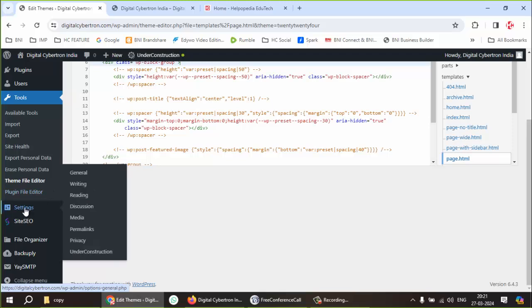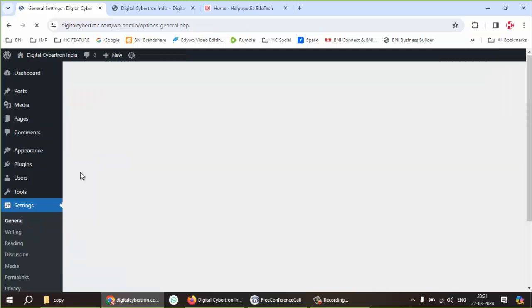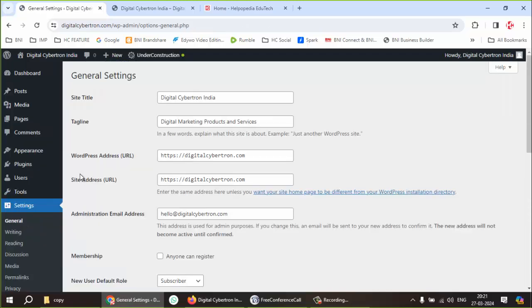Then come settings over here. So these are some of the general settings of the website related to general, writing, reading, discussion, and all those things. So in general settings, this is the name of the website, that is Digital Cybertron India. In case you want to update it, edit it, you can do it from here. Tagline, you can use it. That is the punchline that you can use over here.